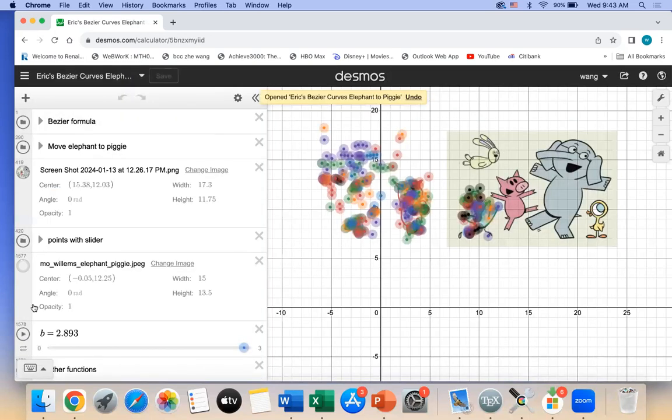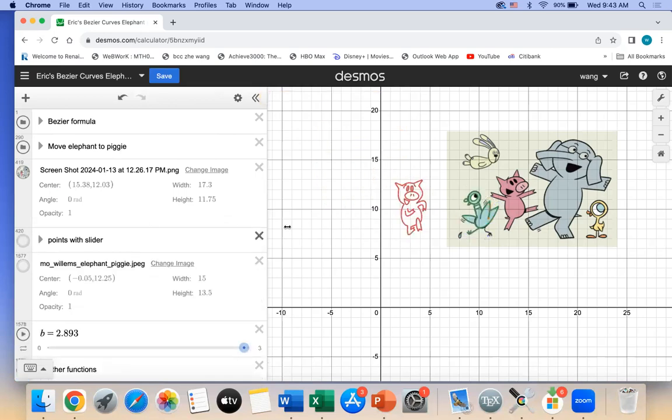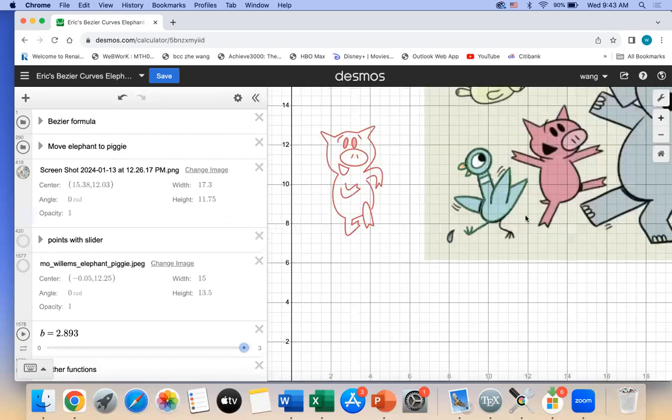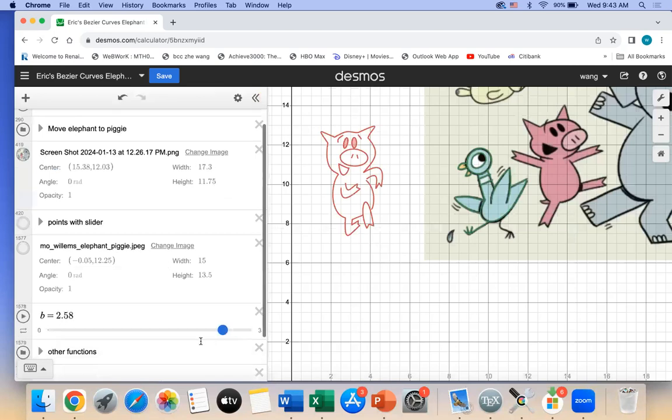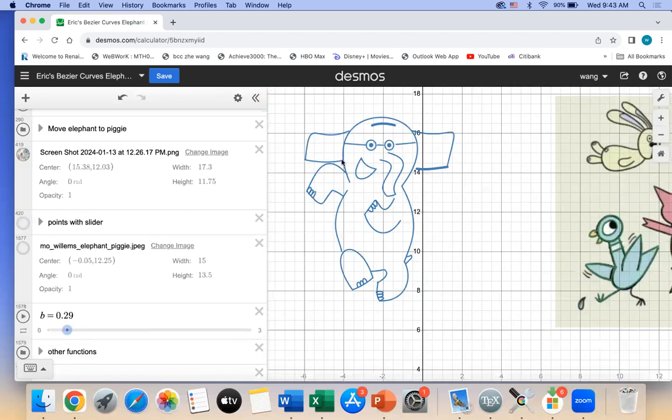So now let's point with sliders. Let's make it disappear. So that's the completed piggy, and you can make it a little bit larger. And then there's a slider bar, which we will study later. You can see that's the elephant. It's very cute. This is with the background, without background.